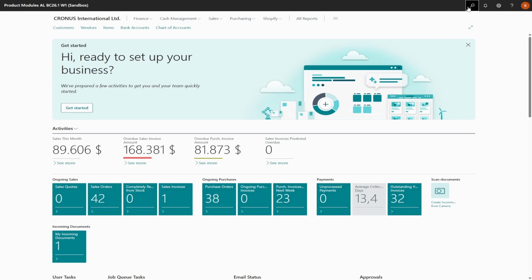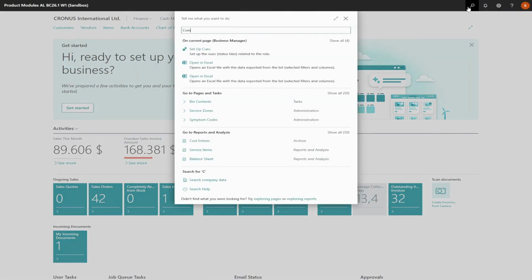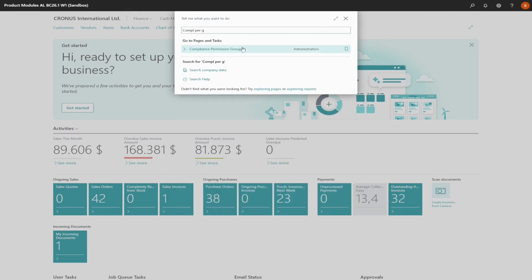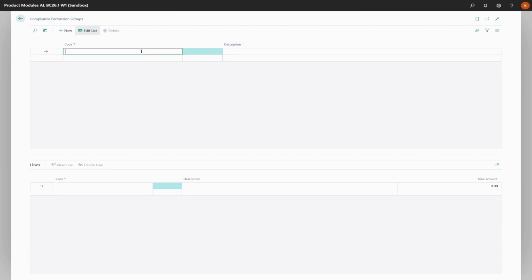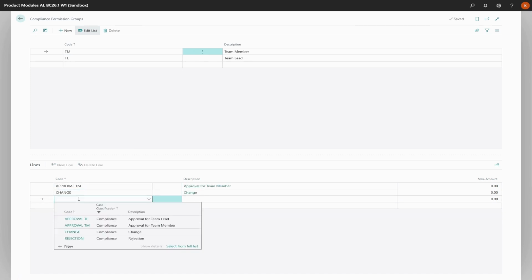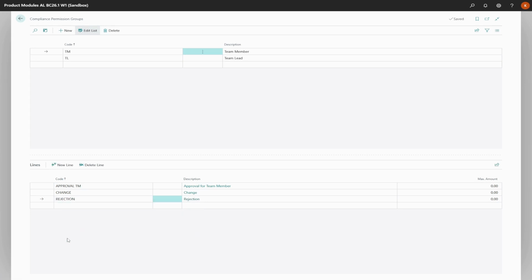In the next step, we set up the permission groups by opening the corresponding page. For our example, we configured two permission groups, one for the team members and one for the team leaders. The team members receive the permissions: approval for team members, change, and rejection. The team leaders receive the permissions: approval for team leads and rejection.